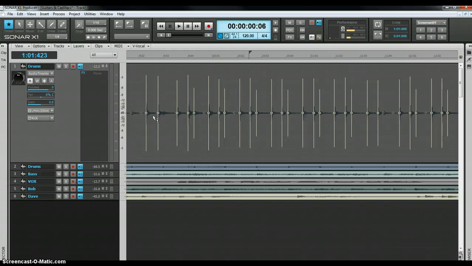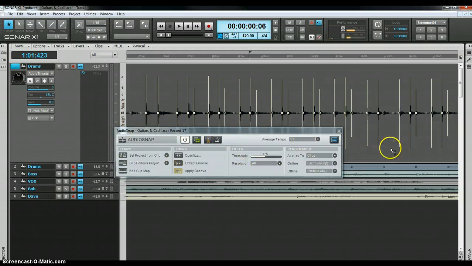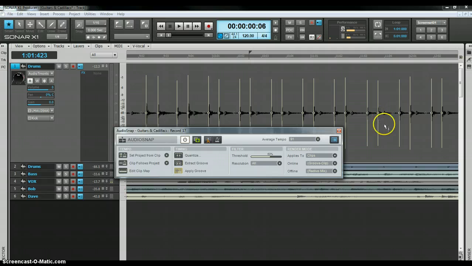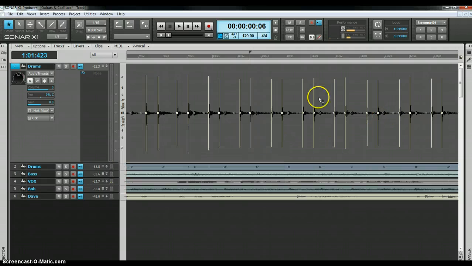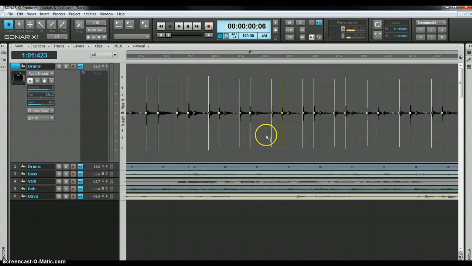But if you need to adjust that, just hit A. It'll bring up your audio snap palette. Click on the clip and it'll lighten up. You should see this threshold lighten up where you can adjust that setting to grab the transients you want markers on. If you end up with transient markers on a hit that you don't want, you can just right click on it. It'll take it off of there. Hit disable. If you need to add one, do the same thing in reverse.